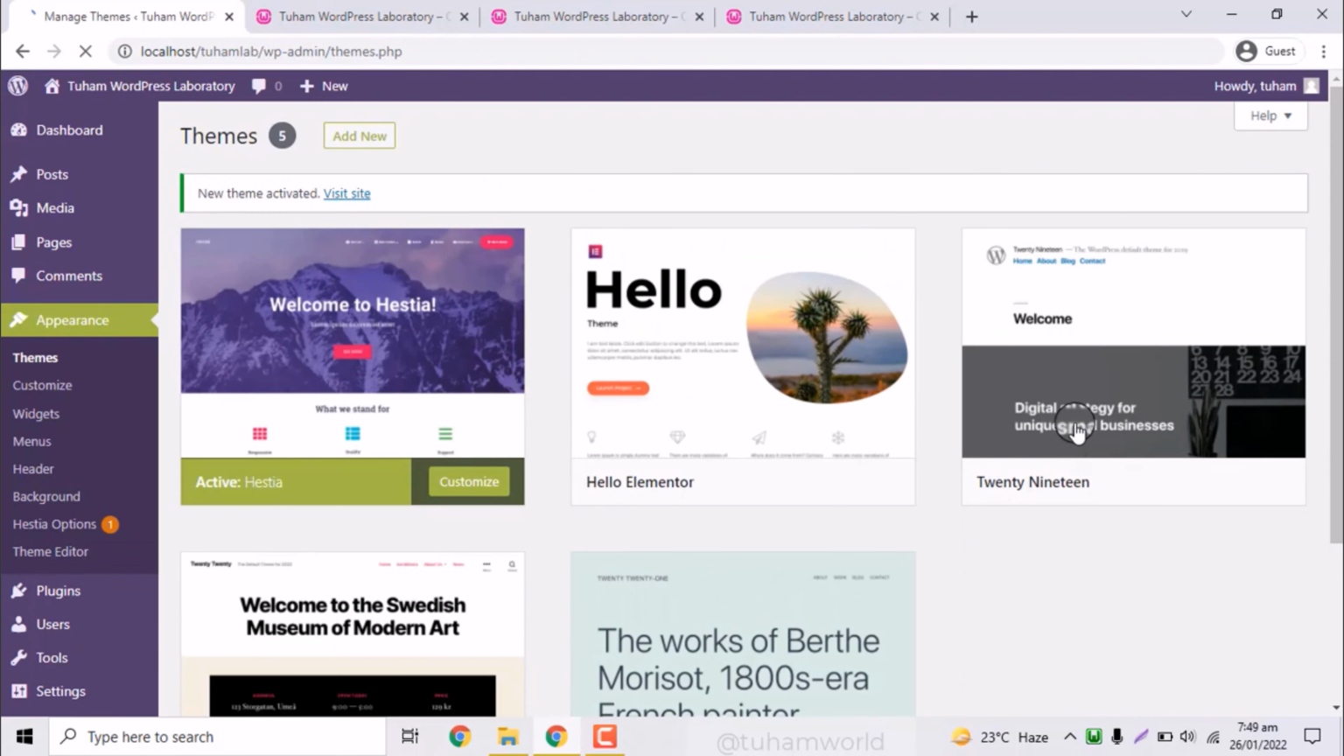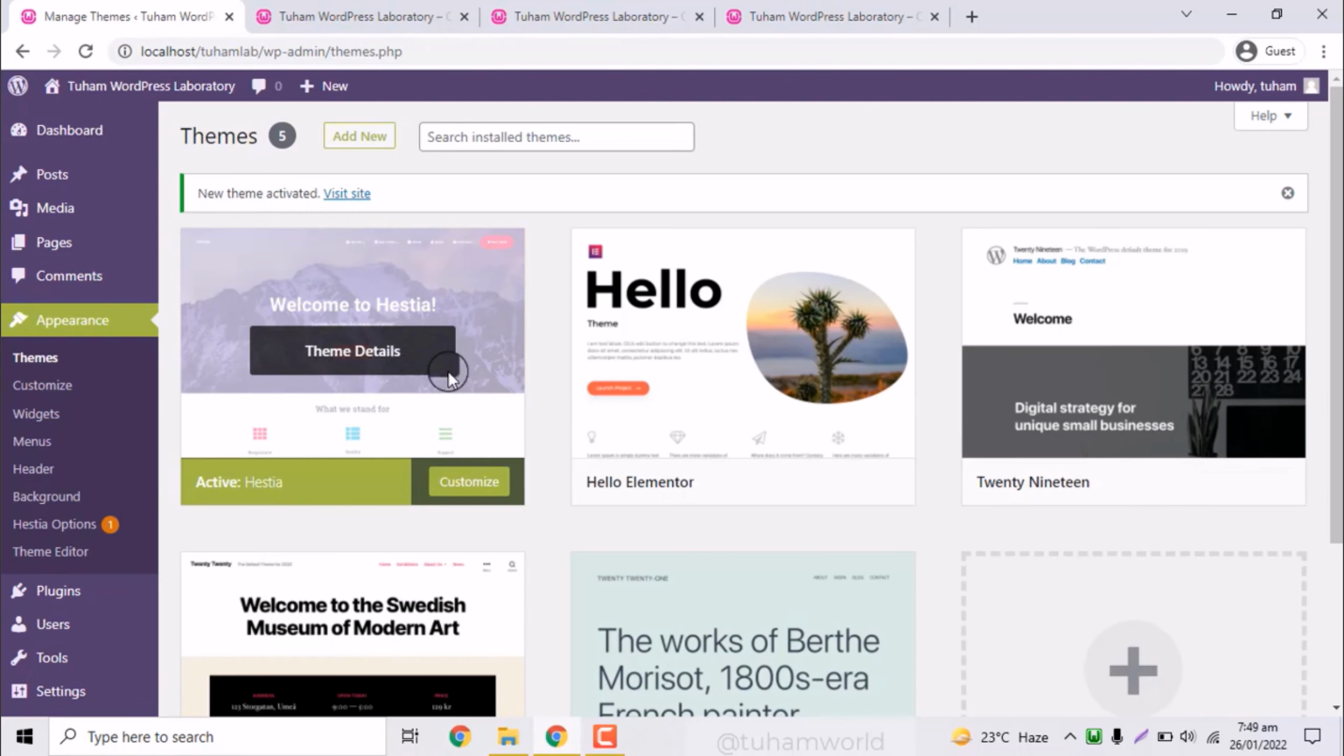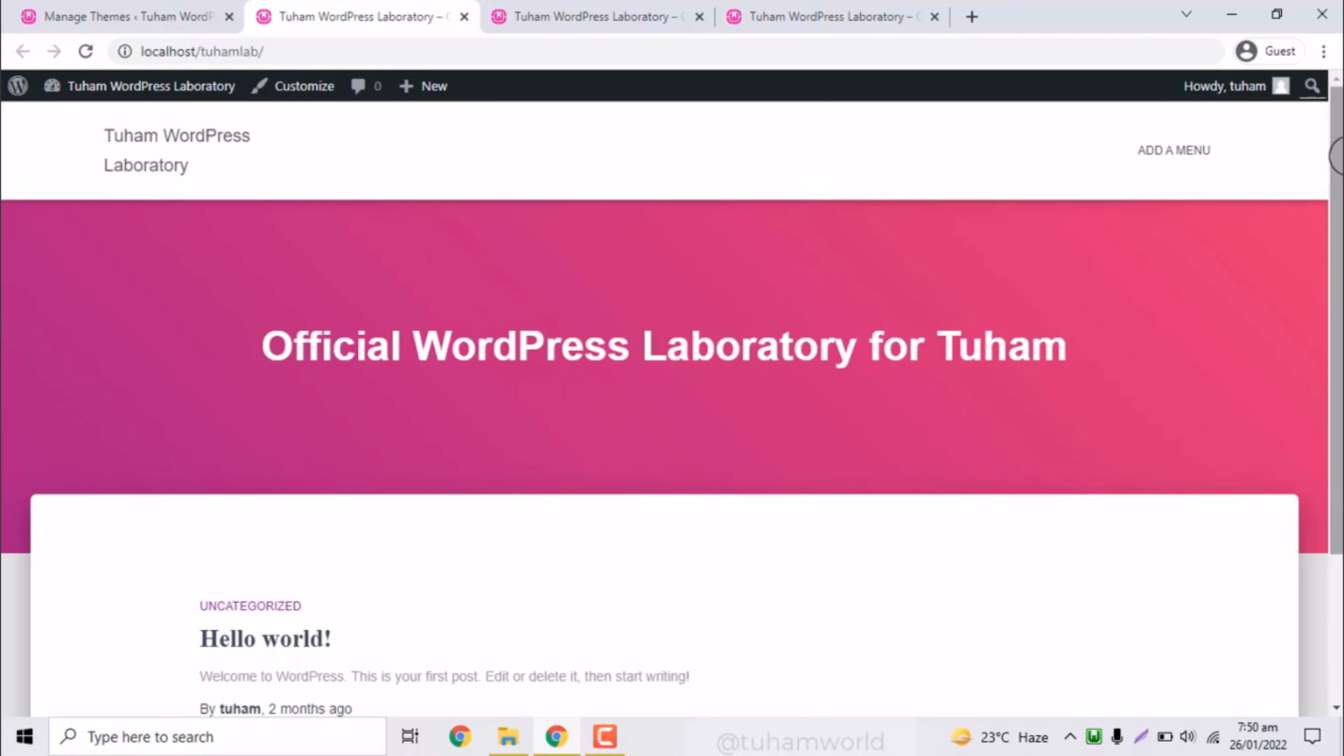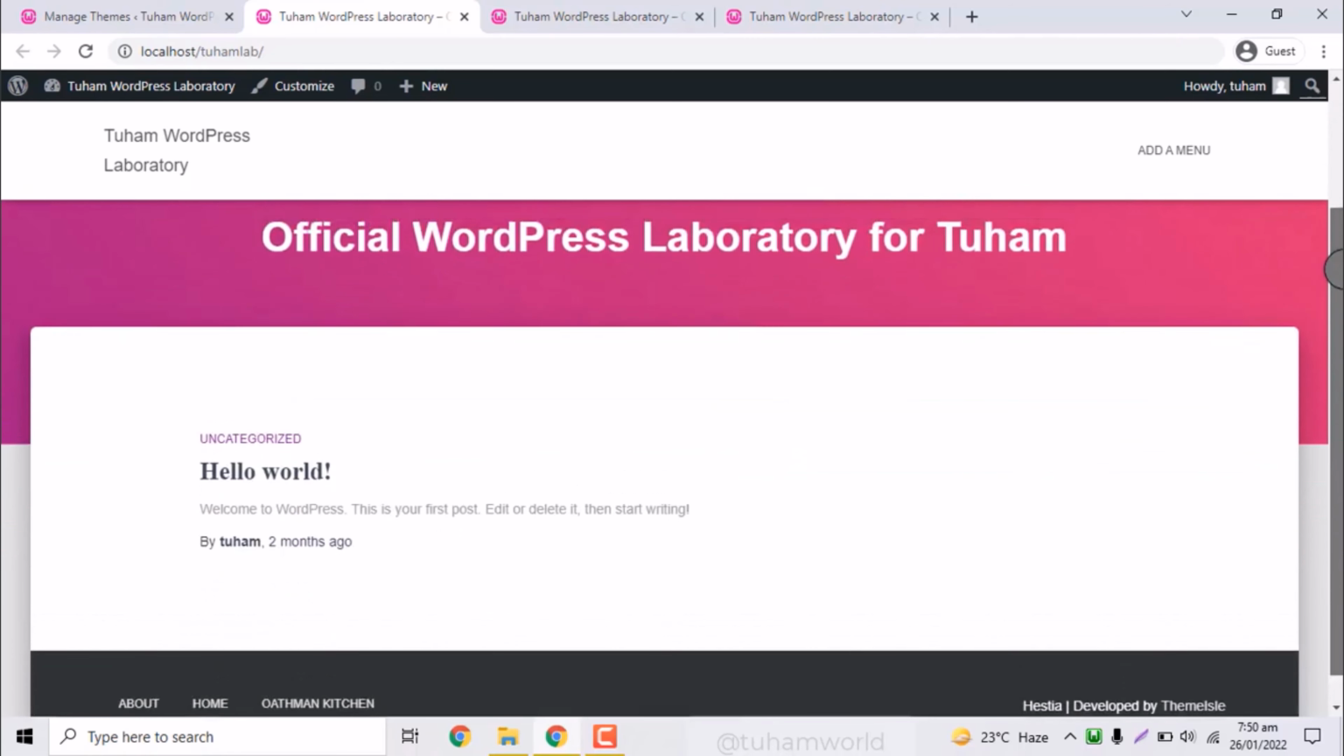Let's see how it's going to look on my website. Now the new theme is activated, so that means I now have the STR theme activated on my website. All I have to do is refresh this page. After I refresh, it's going to change the whole appearance of how it looks. As you can see, this is what the new theme looks like.